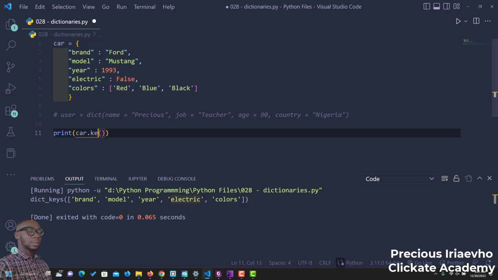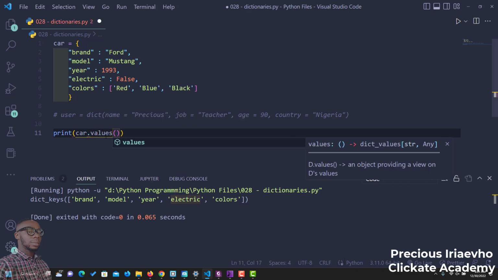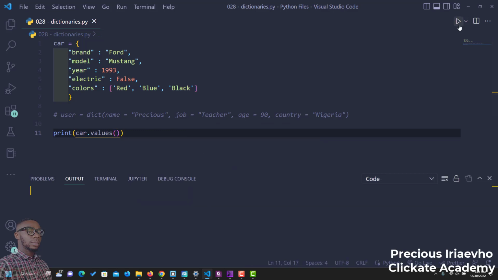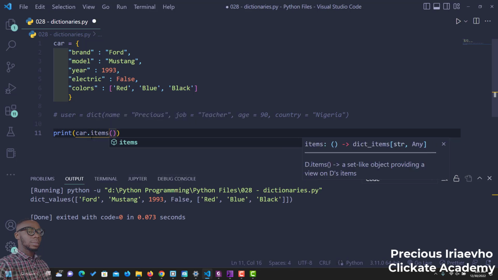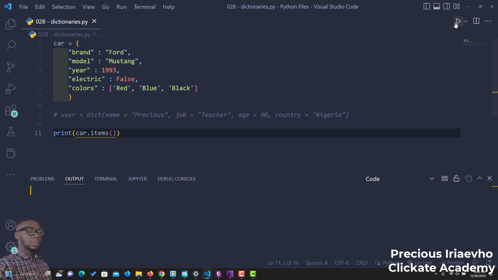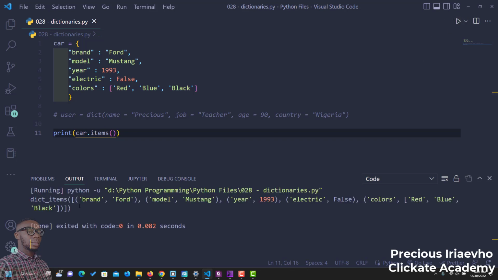We can also get the values. So if we run this, these are the values we have: Ford, Mustang, 93, false, and the list. We can also get items. And as you can see, this prints out a dictionary with the key and the value pair. So we have the key and the value, the key and the value, and so on. That's what you get when you use car.items, or when you use the items method.